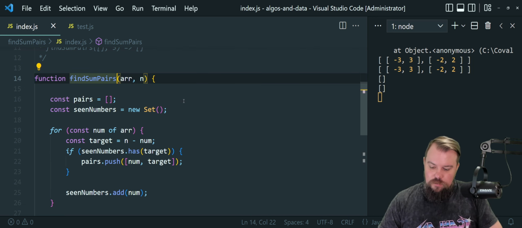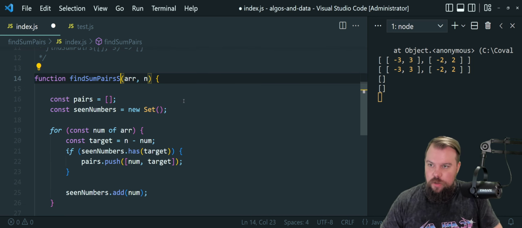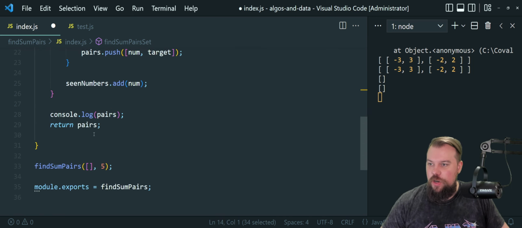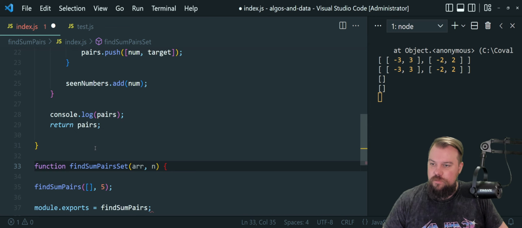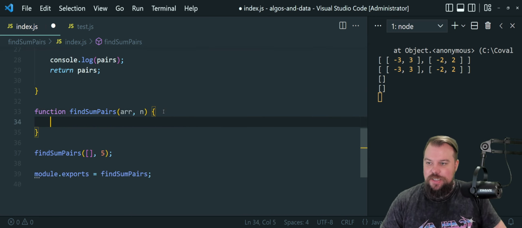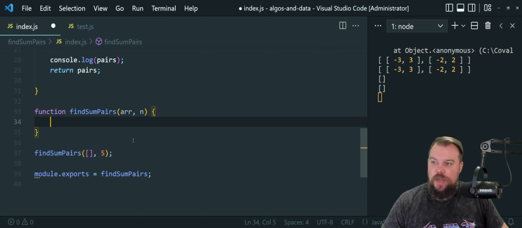But let's see. We'll call this find sum pairs set, because I'm going to have a new one come down yonder called find sum pairs, where I'm going to do the exact same logic. I want to see if it ends up working the same way.